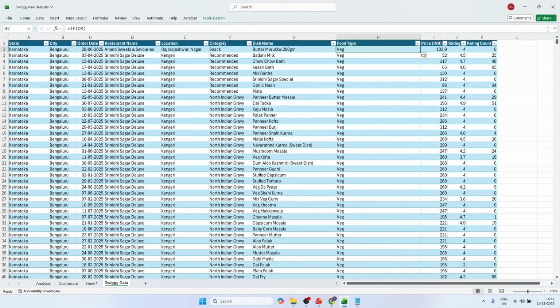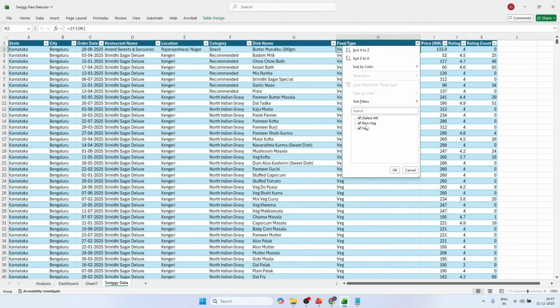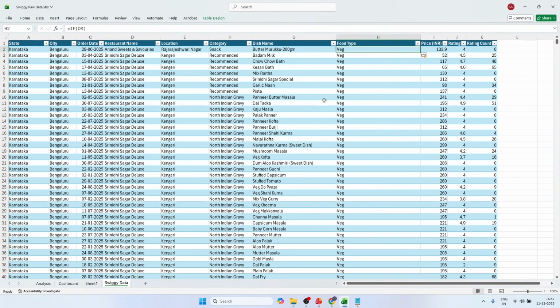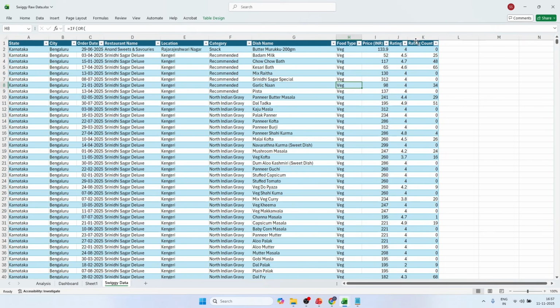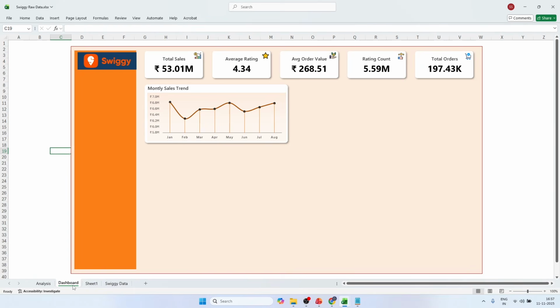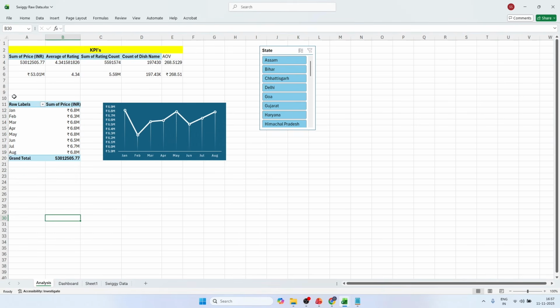And I will just collapse this now, or we can say compress, and you can see we can see both veg and non-veg available for us now. All right, so this is how you create a food type for us. And now I'll go back in analysis first. So I will copy the pivot table from here again. I will paste it over here.